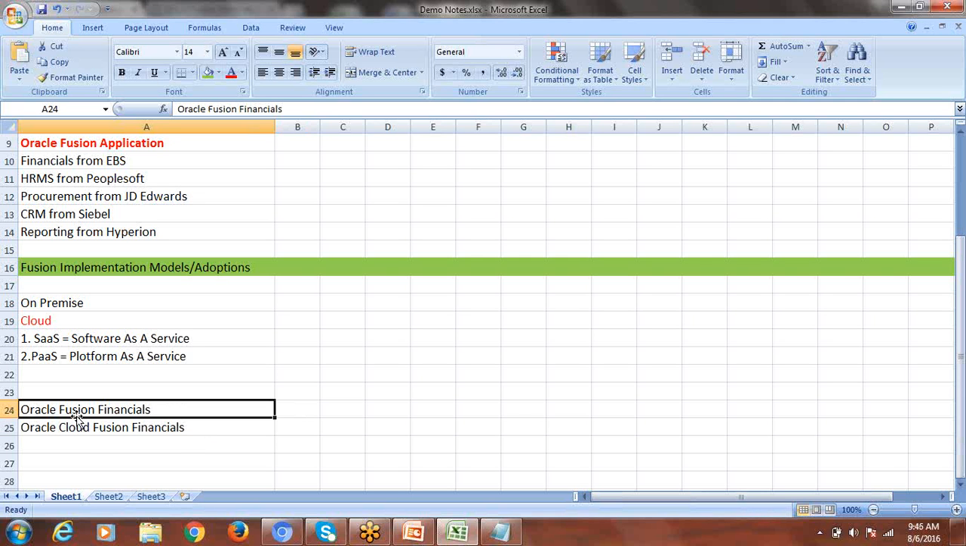Oracle Fusion applications is the product name they have given for the financial family of products. But if you are going to run those applications on a server in the on-premise environment, you will simply call it Fusion Financials. And if the server is deployed in the cloud environment, we are giving the name simply based on deployment. If you deploy on a server in the cloud environment, you can call that product Oracle Cloud Fusion Financials.